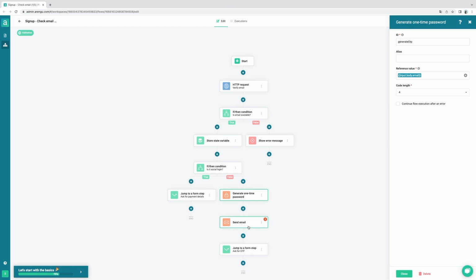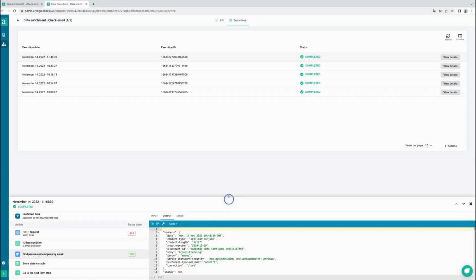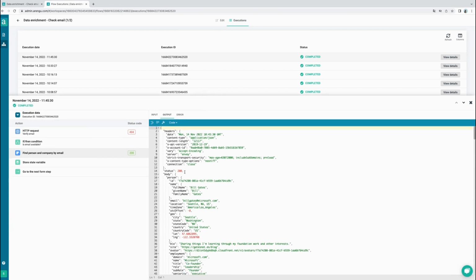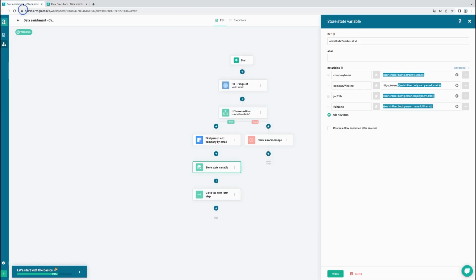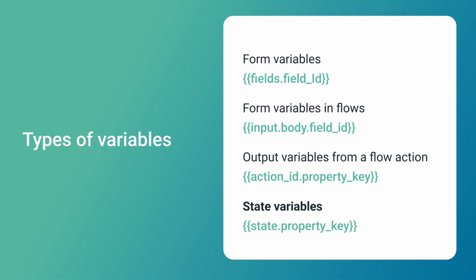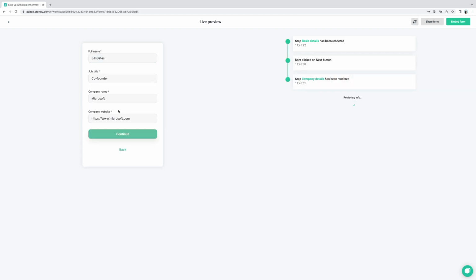Referencing an OTP that was generated in an action to send it in an email would use this type of variable. Note that if it's an HTTP request response, the property key usually comes inside of the body object, so the syntax will be action_id.body.property_key.